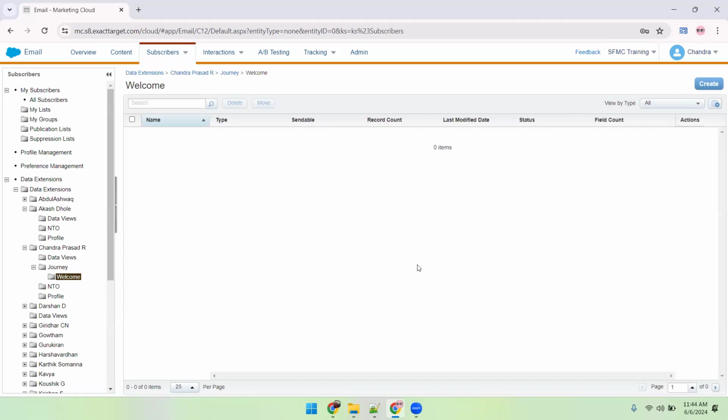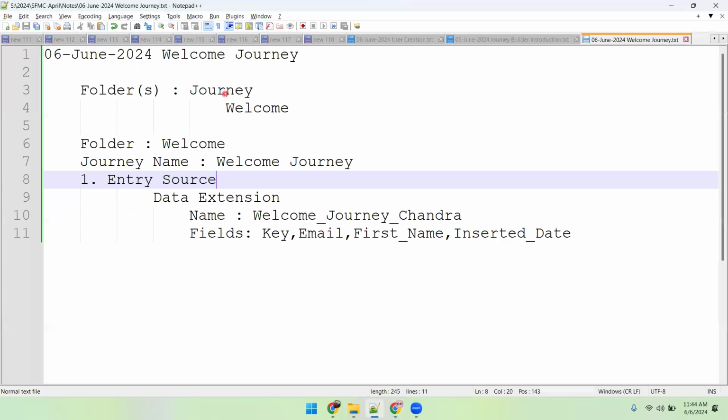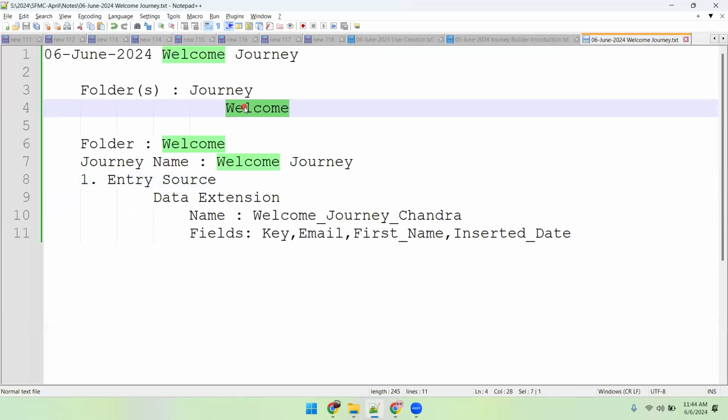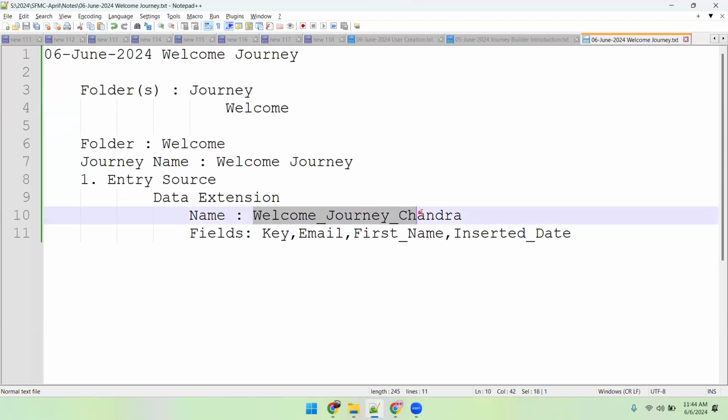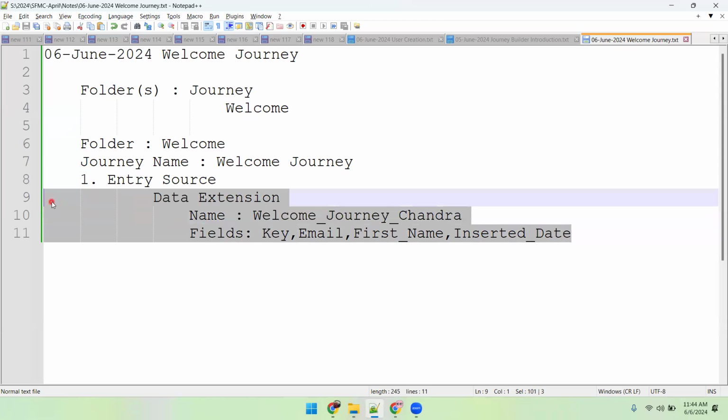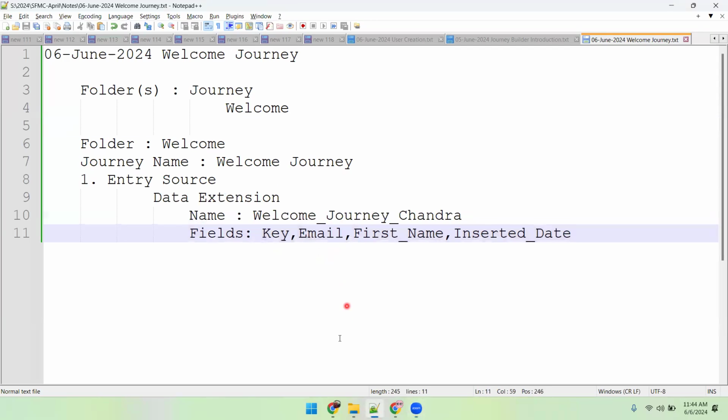We are trying to prepare data first so that we can use it in our journey. Create subfolder. First we'll be creating the journey folder and then a subfolder called welcome. We will be creating a data extension which is sendable, which should be named like this. I'll be providing this information in the chat window. The best practice is to ensure that you have everything ready like this, and then we'll move from there.